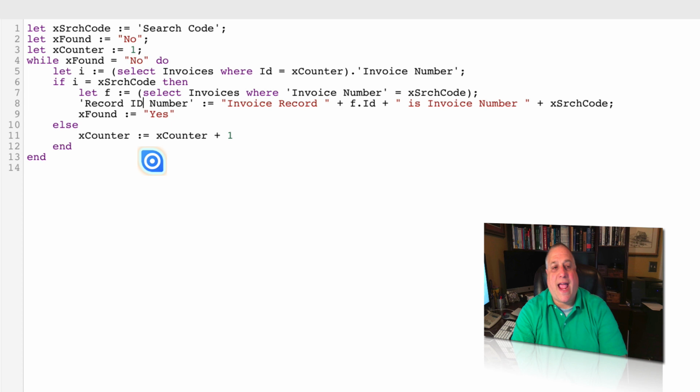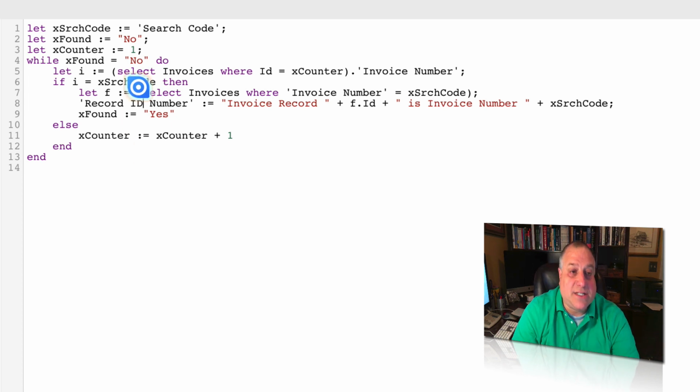Now, what is it that we're actually asking Ninox to do? Remember that counter we set up? It starts with the value 1. And what we are doing is we are going to select every record in the invoice table, starting with record number 1, which is designated in the ID field. When the ID equals 1, return the invoice number, and return that invoice number into the variable I.